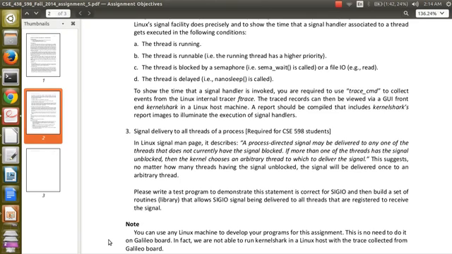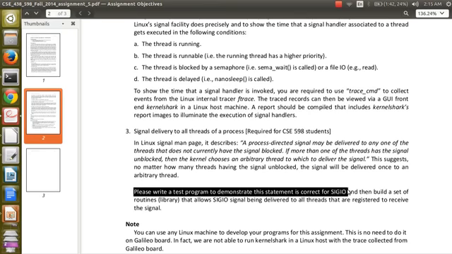Please write a test program to demonstrate the statement is correct for SIGIO, and then build a set of library routines that allow the SIGIO signal to be delivered to all the threads that are registered to receive the signal. So we'll first see the test program to demonstrate the statement for SIGIO.